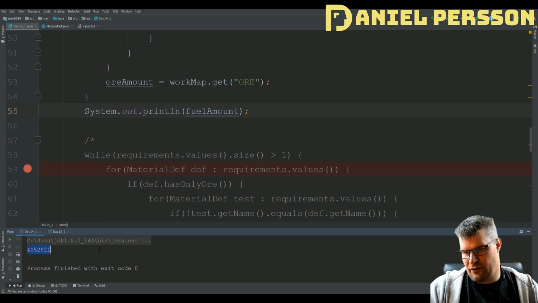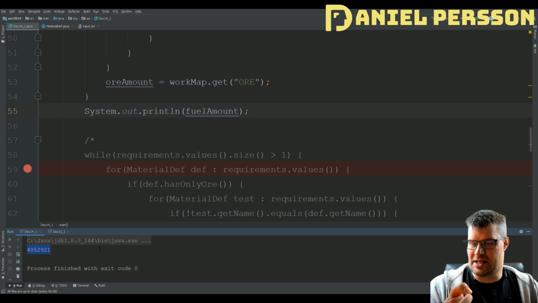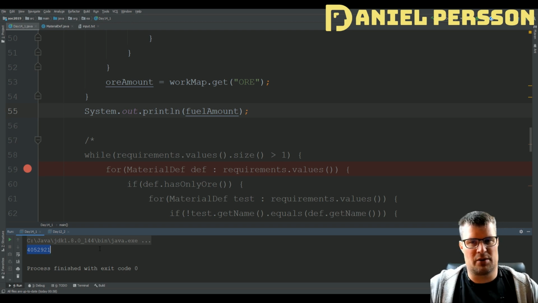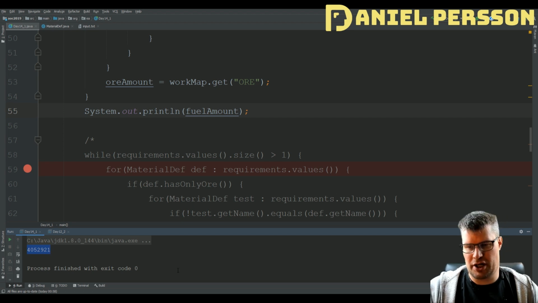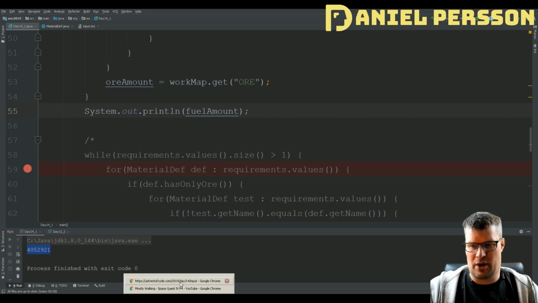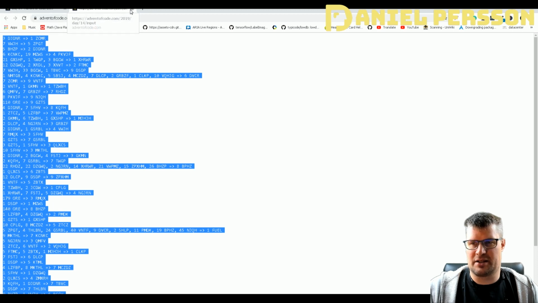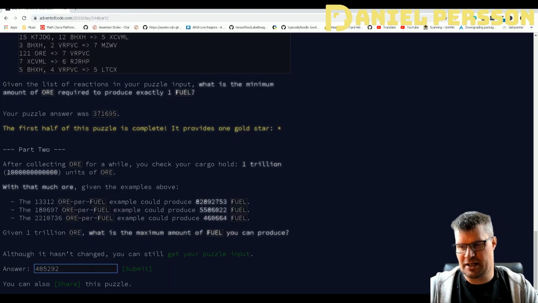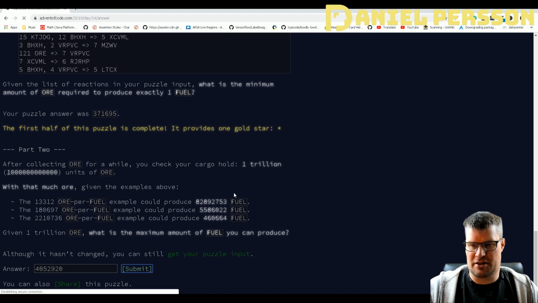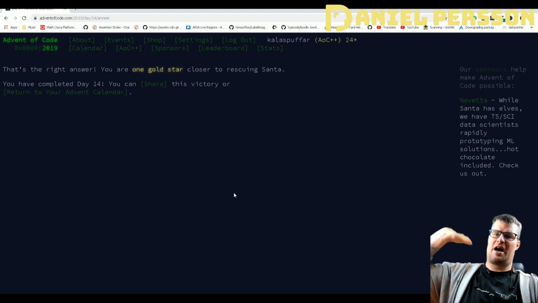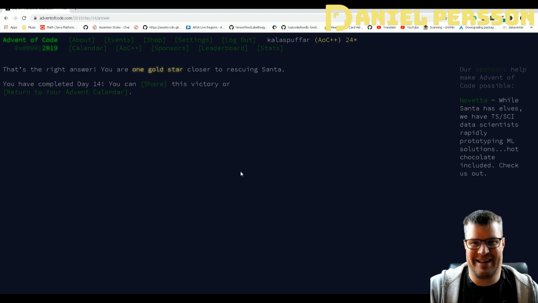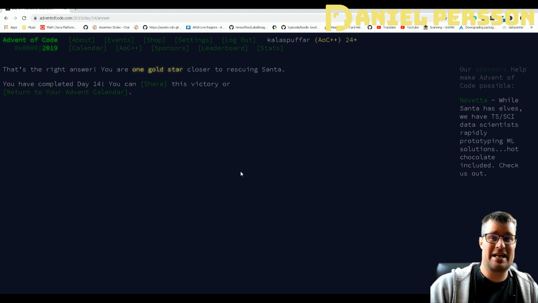And this is 4,052,921. But I will try 20 because this fuel amount has gone over 1 trillion. So it's 1 too much. So let's try with the value that is 1 less than the value that we actually got and see if that's the right answer. Yes! You get a gold star. I get a gold star. Everybody gets a gold star. As we solved day 14 as well.